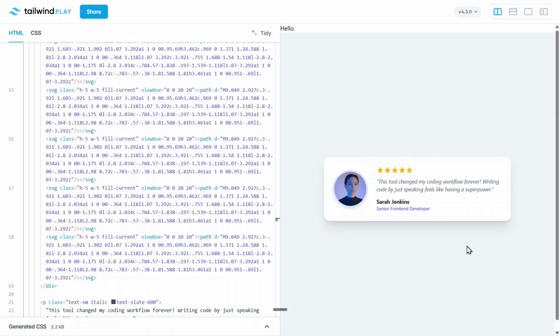By using these snippets, I can bypass hours of repetitive typing and build out high-quality website components in just a few seconds. This workflow allows me to focus on the design logic while the tool handles the heavy lifting of the syntax. It's a perfect way to maintain speed and consistency across all my web development projects.